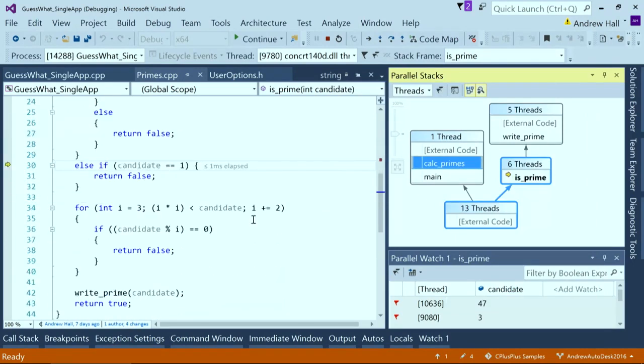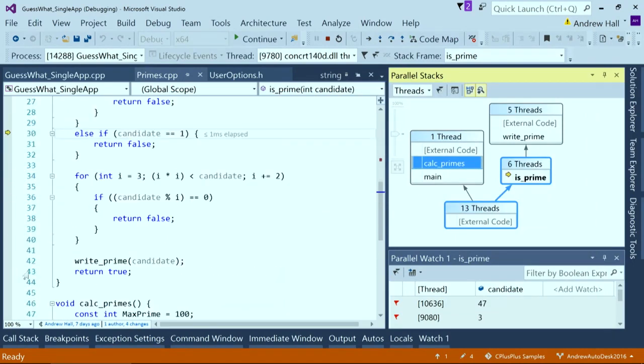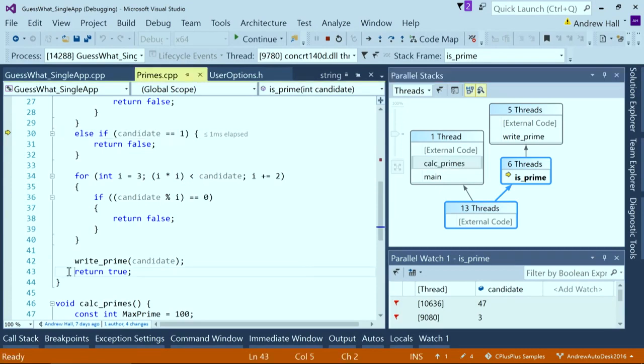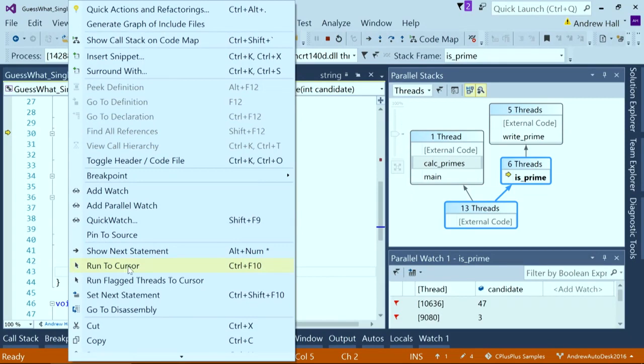So what I want to do now is come down here and go to this particular line. I'm going to right click, and we did run to cursor earlier, I can run all of my flag threads to cursor. Running all the flag threads to cursor is just going to get them into a known location that I can just let them sit.